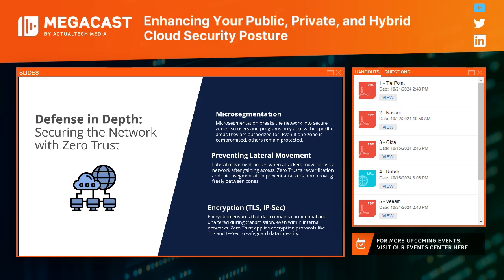Encryption. Encryption primarily protects sensitive data from unauthorized access by scrambling it into an unreadable format, ensuring only authorized parties with the decryption key can view the information.